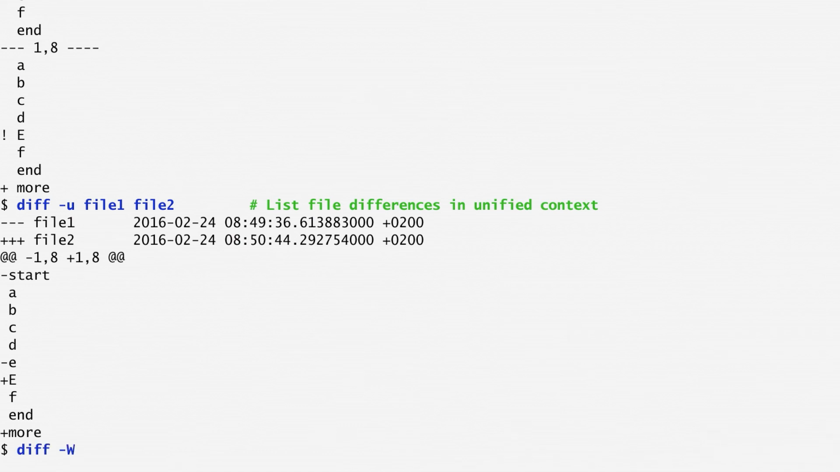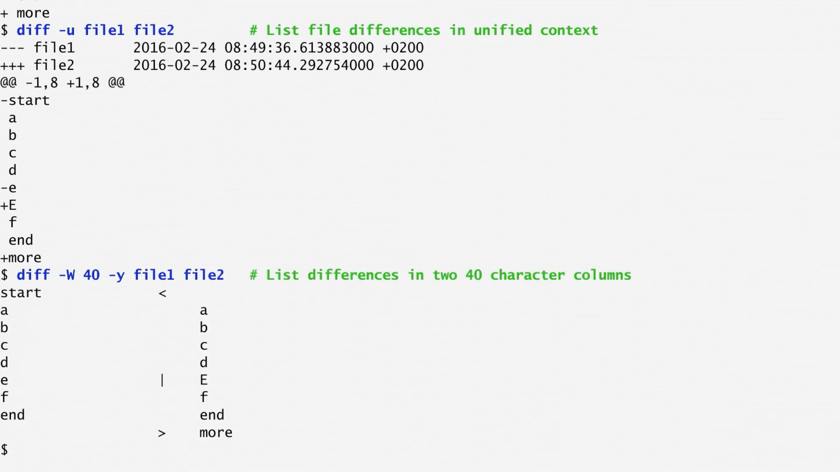Another format allows us to see the differences structured in columns. We specify the -w option, the number of characters per column, and with the -y option, the format's type. The changes are indicated with a vertical bar character, the removals are shown with a less than sign, and the additions are shown with a greater than sign.